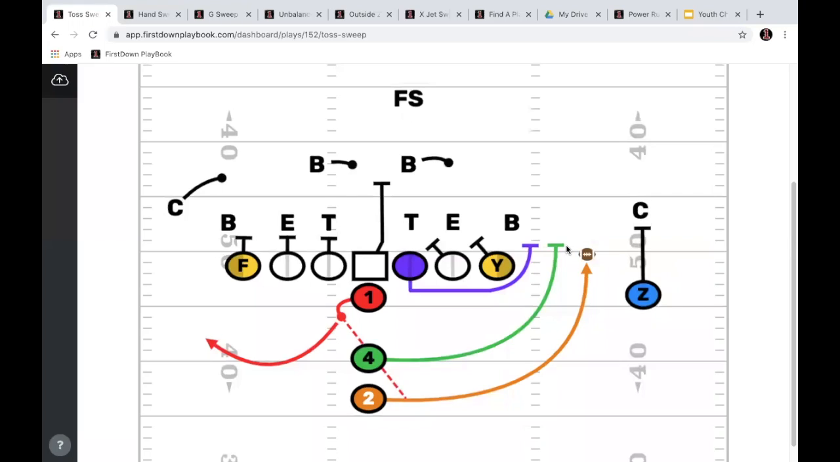Now, the two main ways that you can block a sweep up front are what we call an ABC scheme. Last week we talked about the A gap, B gap, and C gap when we were talking about the 6-2 defense. Same thing when you're looking at it from the offense. The gap in between the center and the guard is the A gap. The gap in between the guard and the tackle is the B gap. The gap in between the tackle and the tight end is the C gap. And outside of the tight end is the D gap. The reason I bring that up is that's why it's named the ABC blocking scheme.